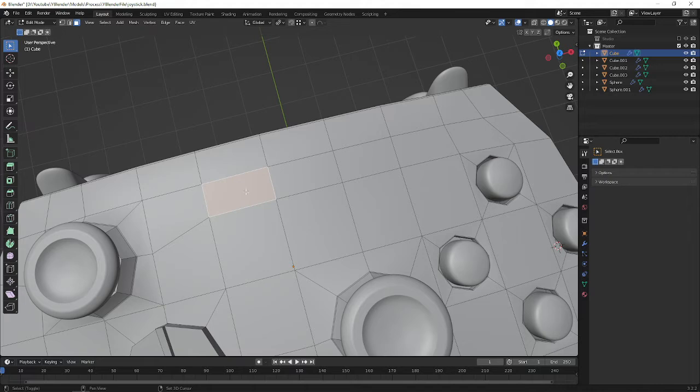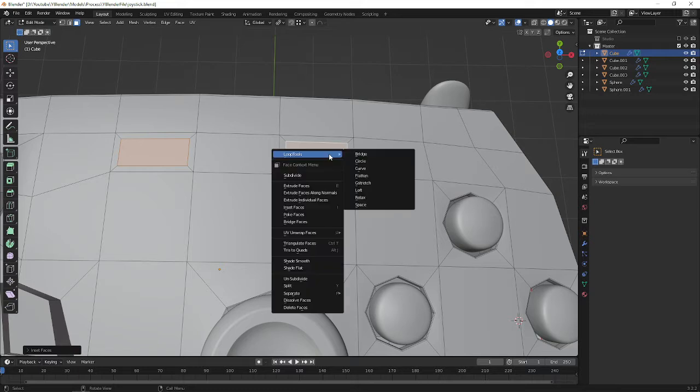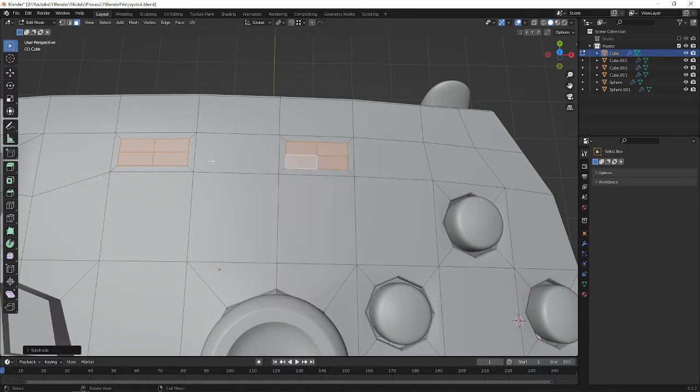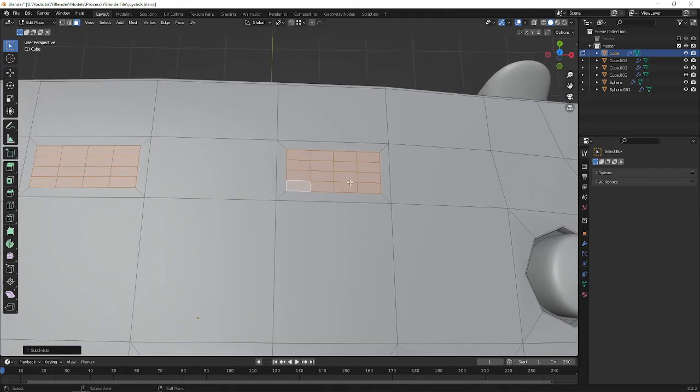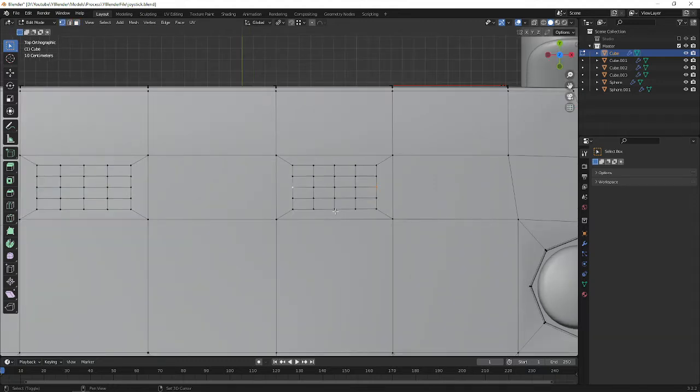Now here select this face and I to insert, and subdivide it. Again subdivide. And go to the top view, scale it in X axis, and go to the edge selection, scale it in X.